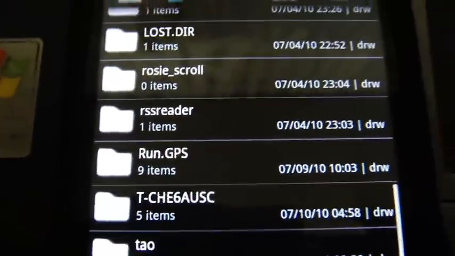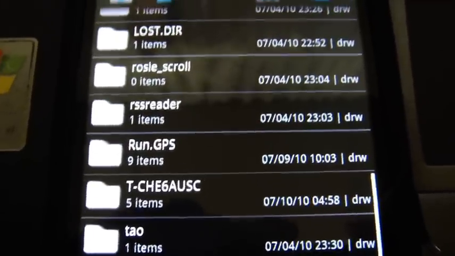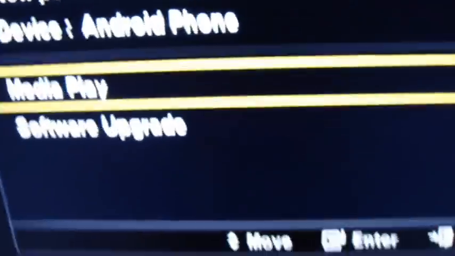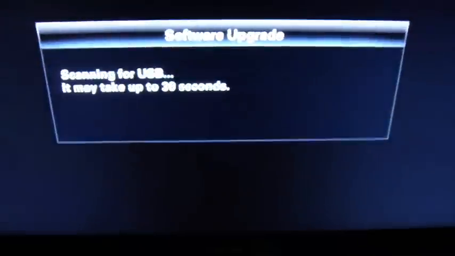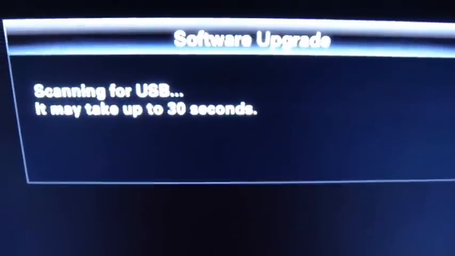Now we're going to run over to the TV set and plug this in, and I'll see you over there in a second. And we're at the TV, and we're going to plug the USB port in from the phone to the back. You can't see what I'm doing. Choose disk drive. Done. On the TV it comes up and says, what do you want to do? We're going to go to software upgrade. Let's see if it works.